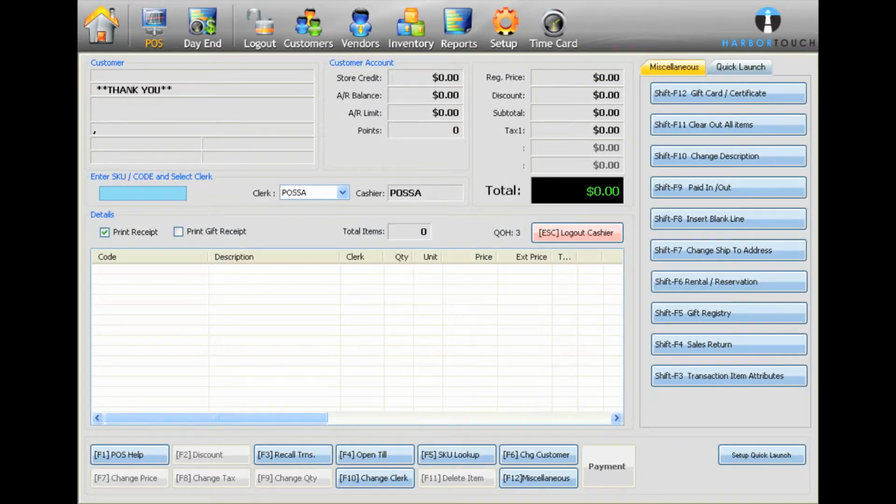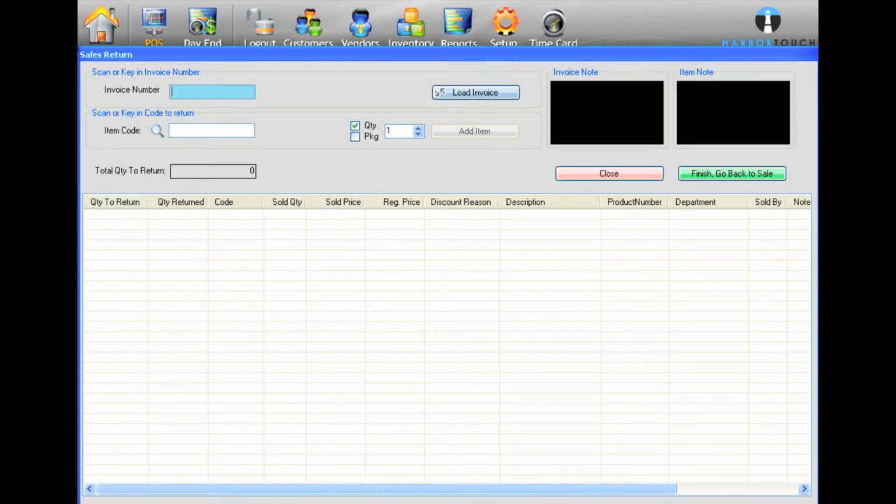There are two ways to return an item. If you have the invoice number from the original transaction, you will need to open the Miscellaneous tab on the right of the POS screen. Then click the Sales Return button. Search for the original invoice using the invoice number on the customer's receipt. Then press Load Invoice to recall the original order.